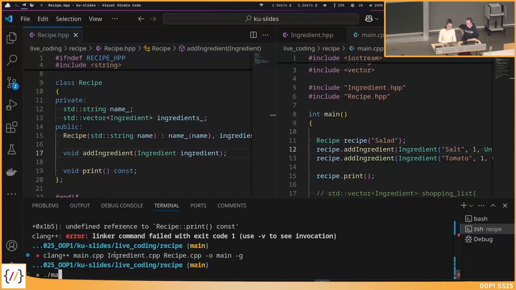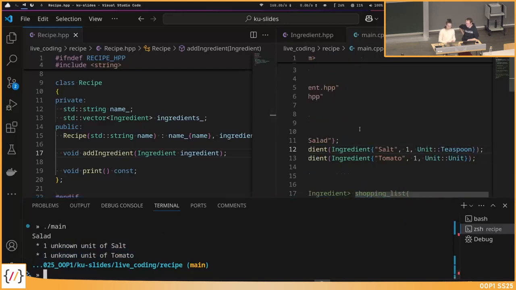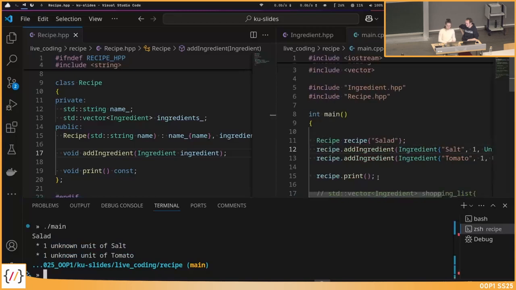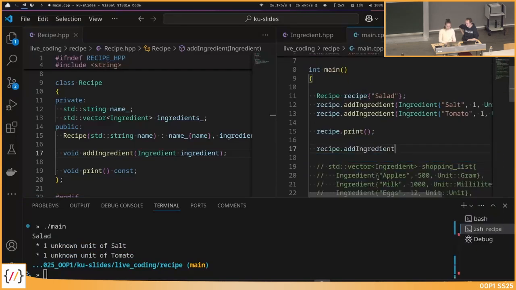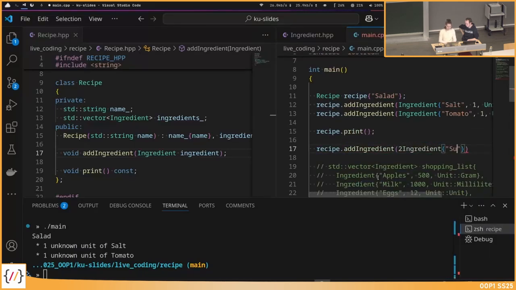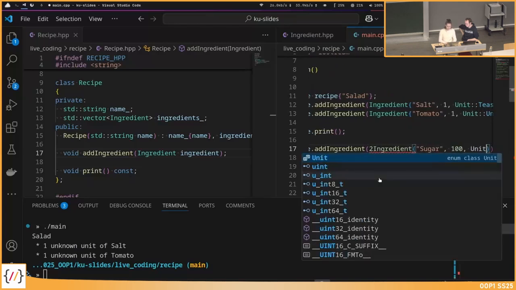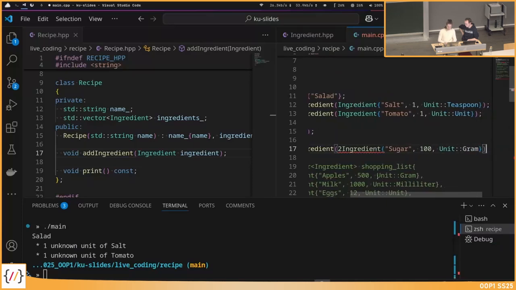Okay, now it worked. Let's execute it, and yeah, we get our salad. This is really nice. So what if we make a mistake now, and for example add sugar to our salad, and maybe way too much?